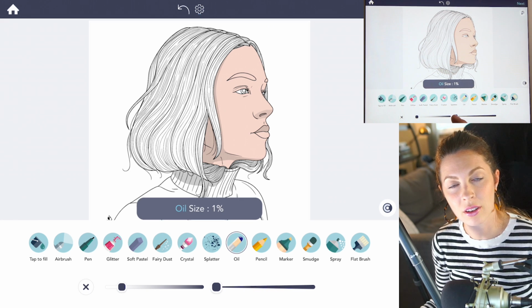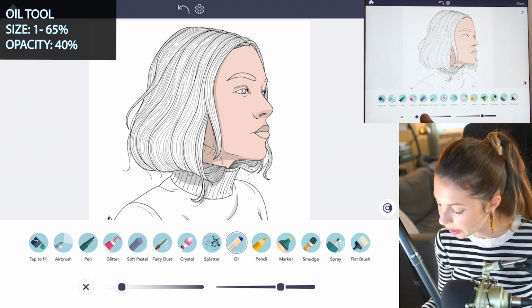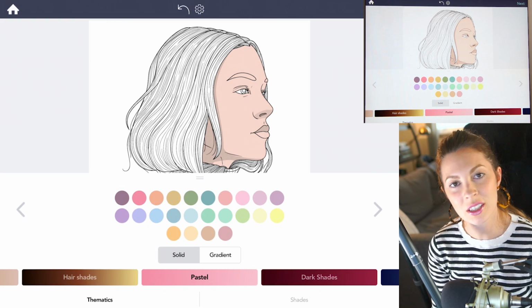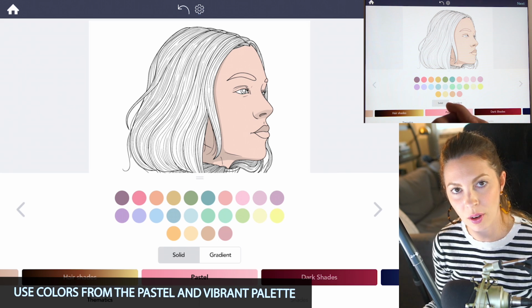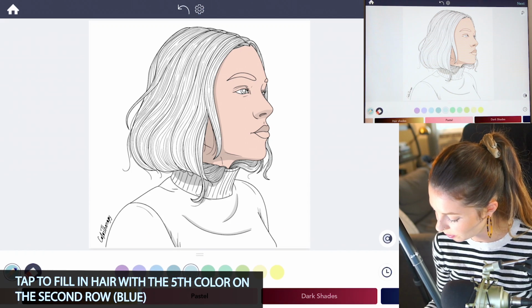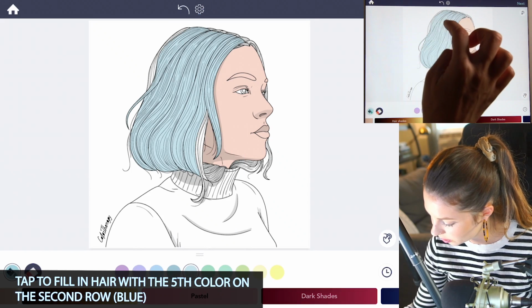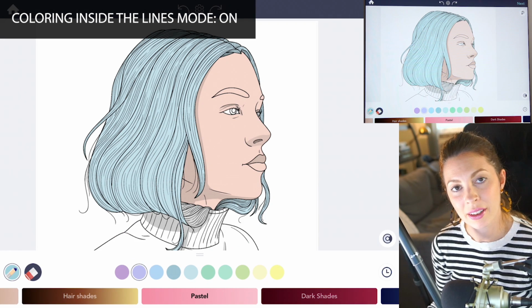I usually like to start off with large brush strokes at first. So let's start off with size 65 and opacity at 40. Now I'll be using colors from the pastel palette for the face, as well as a few colors from the Vibrant palette. For now, I'm also gonna just tap to fill in the hair blue, so we just have a base color.